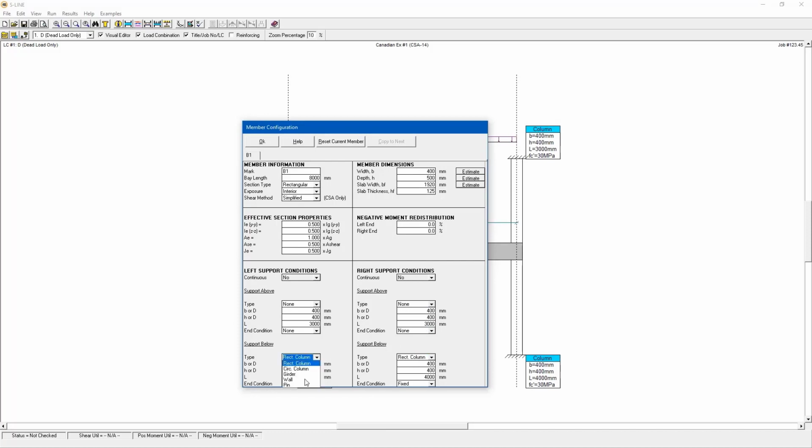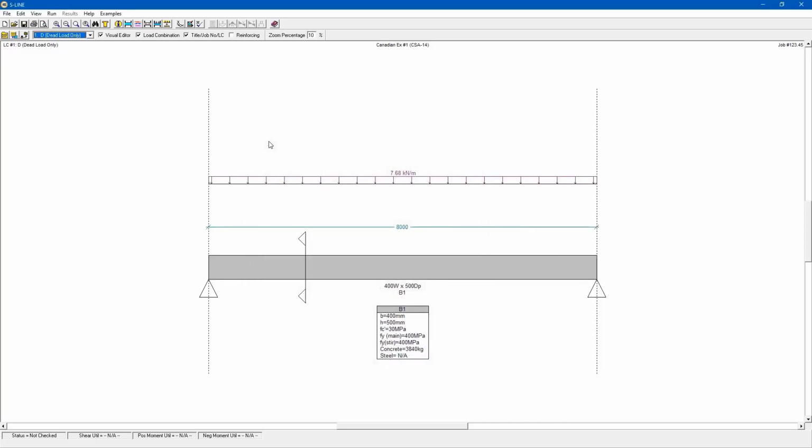And below, I'm going to have pins on both sides. So I'm going to say a pin on the left side with the end condition being pin. And the same thing on the support below on the right. I'll say that's pin as well. And then I'll press OK. And I can see here that our geometry now represents what we wanted to represent compared to our hand calculations.